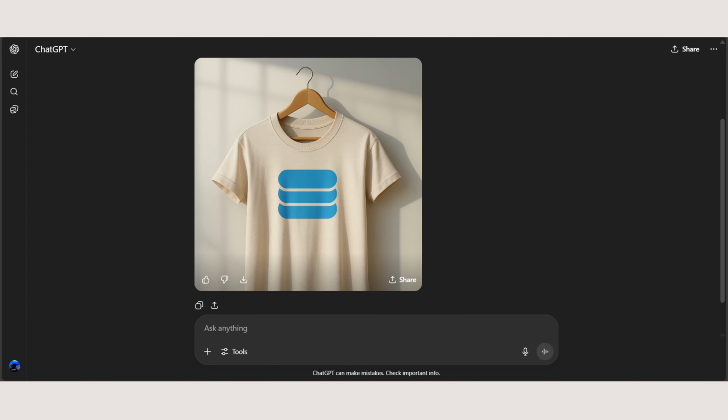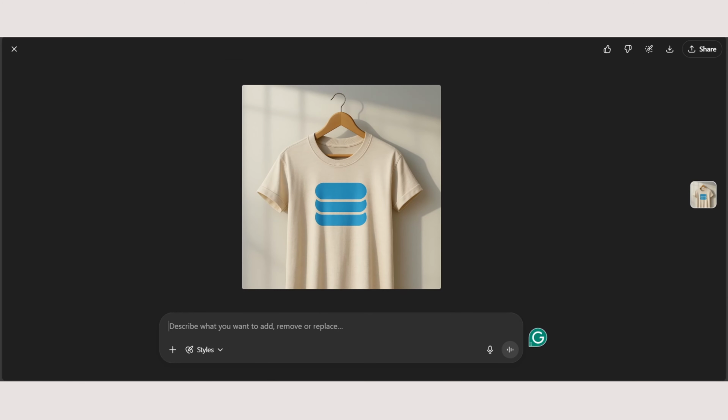And there you go. Our logo design is imprinted on the mockup t-shirt. That is amazing. Look at that. I'm gonna save this.